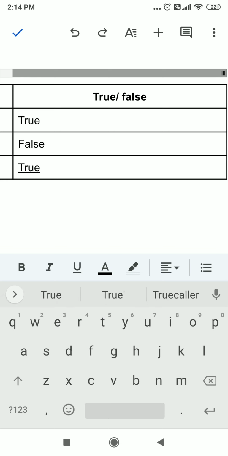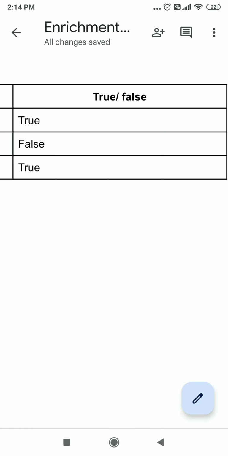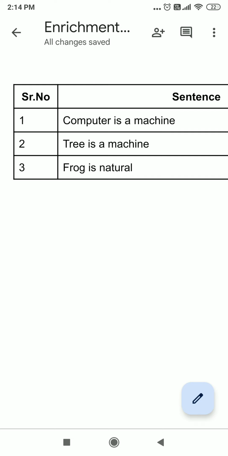Once it is done, you can click on this plus sign and you will see the table is now saved.